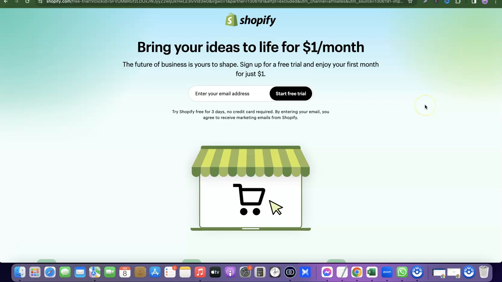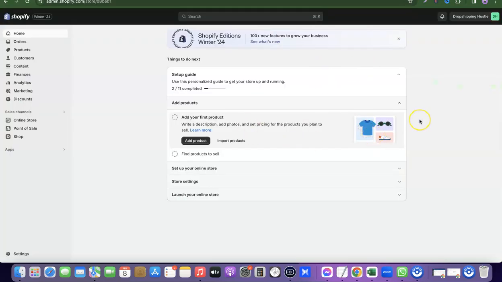So once you've created your Shopify store, the next thing you want to do now is to log into your Shopify dashboard. All right, so once you've logged into your Shopify dashboard, we're going to be connecting our Shopify account to the white label app that we're going to be using to import the white label product to our Shopify store.